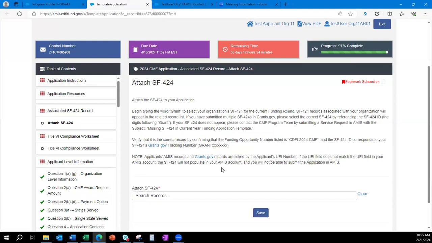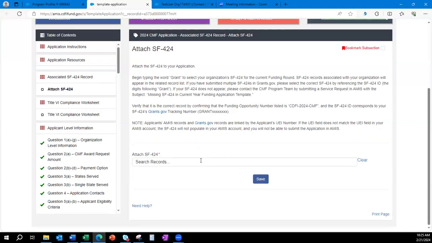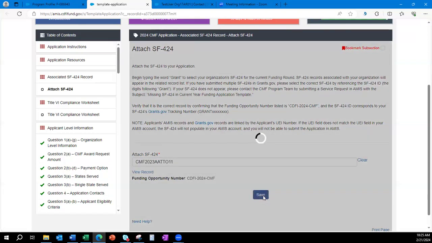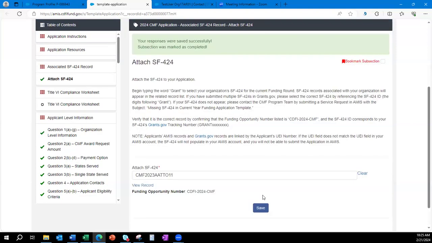Once you do that, there's an automatic loading process that will transfer that information to AMIS. And once that information has been transferred to AMIS, you need to attach that SF424 to your application. To do that, all you need to do is simply click in this area, click your SF424, and press save. Again, a reminder that you do need to apply via grants.gov for it to appear in the application, and it can take 1 to 2 business days to appear. If it doesn't appear for whatever reason, please submit a service request and we'll let you know.